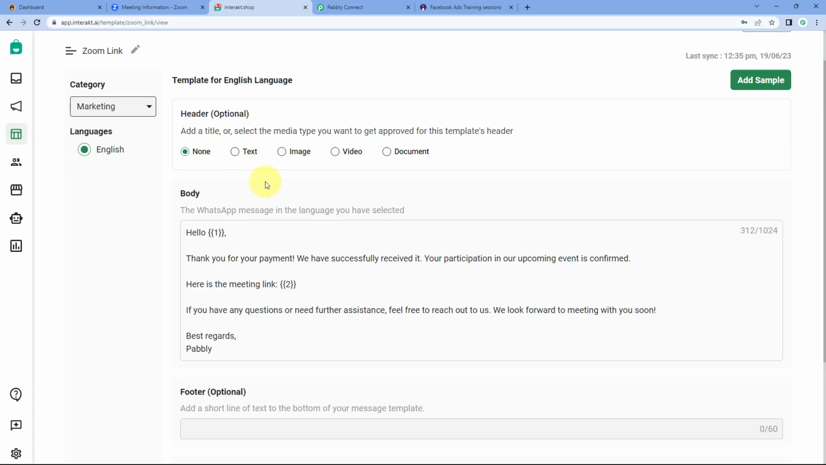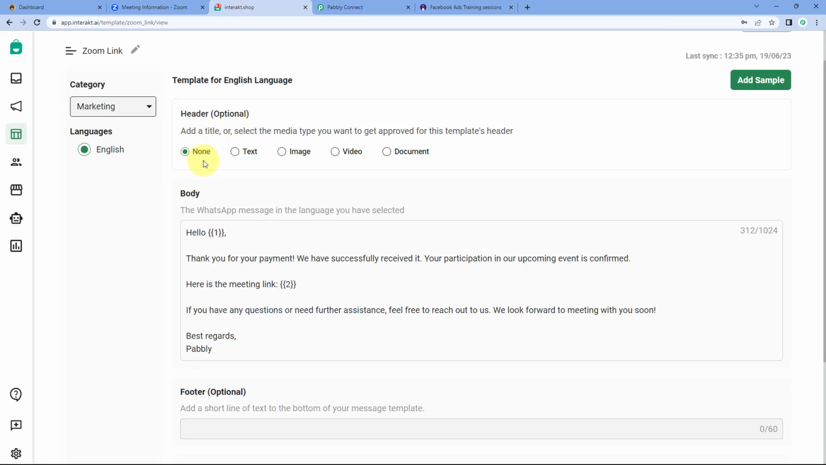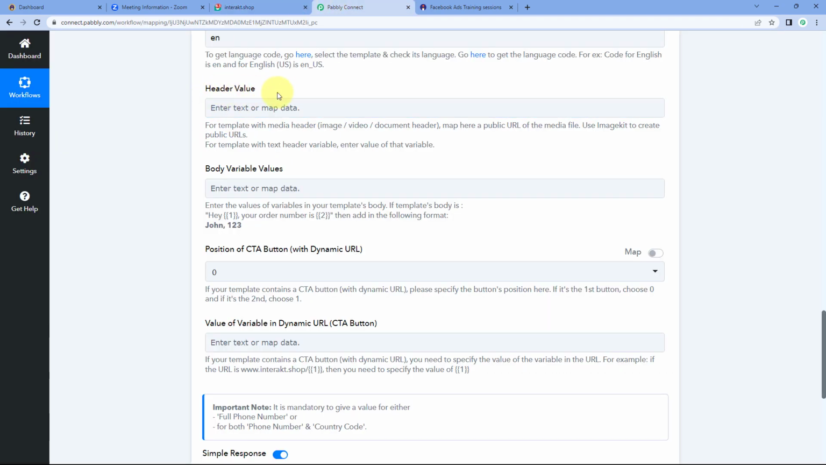Now in this template message, you also have an option to add some kind of headers. The headers can be some kind of text, image, video, or document as well. So if you have created a template and you want to send some kind of header with your WhatsApp message, you can select this option while creating the template. If you have selected image as a header, then for the image that you want to send, you have to enter the URL, the link of that image, in this header value field. Right now in this template message, we have selected header as none. We haven't selected a header, so we can ignore this field for now.